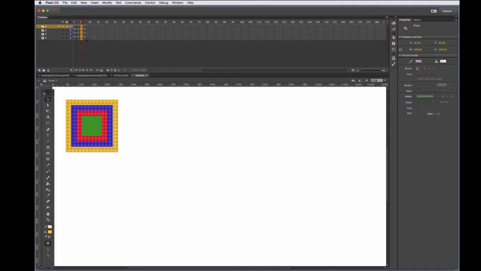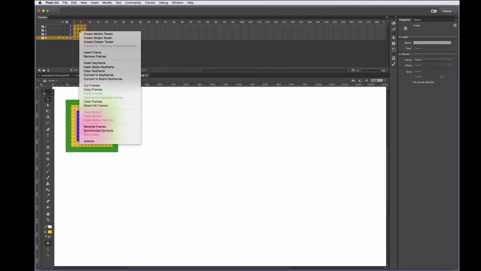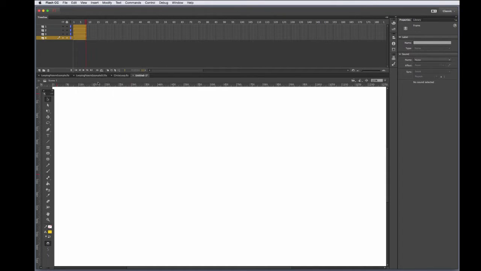So what I want to do is take all of these frames, select them all, and then right click or control click on them and say cut frames. This is different than a normal cut or copy command. This is specific to frames. So I'm going to say cut frames. All the frames are gone, but they're on my clipboard.